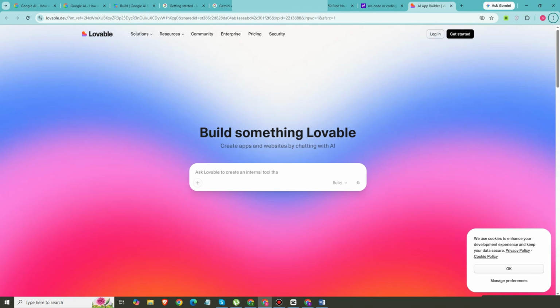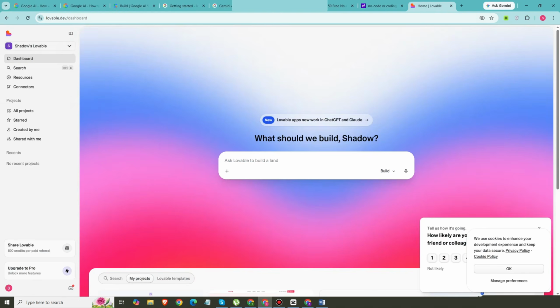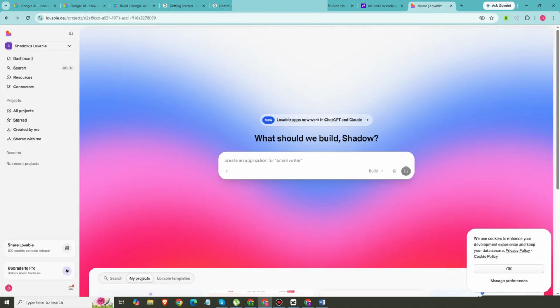For example, if you want to connect your Google API key to an application you're about to create using Lovable AI, all you have to do is go to Lovable AI and decide what application. For example, you want an email writer. So all you have to do is ask Lovable AI to create an email writer application. The good thing about Lovable AI is that it's free. You just have to wait for a couple of seconds. After that, you can run the application and then connect your Google API.